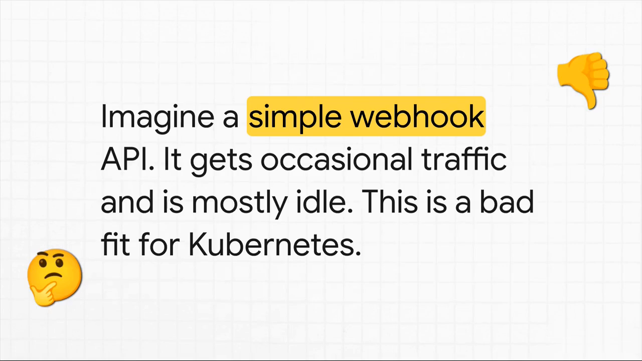Let's make this really concrete with a scenario. Imagine you're building a simple API. Maybe it's a webhook that just listens for an event and then performs one small action. It gets a burst of traffic maybe once an hour, but it's totally idle the rest of the time. Does that really need an entire Kubernetes cluster? Setting that up would be a massive overinvestment of both your time and your money.